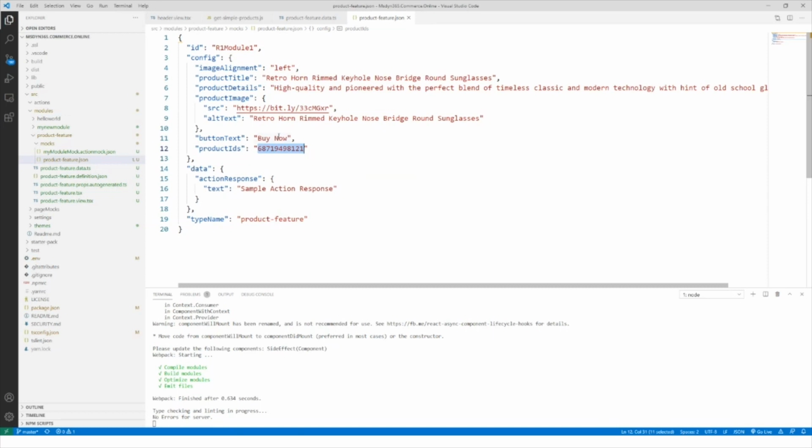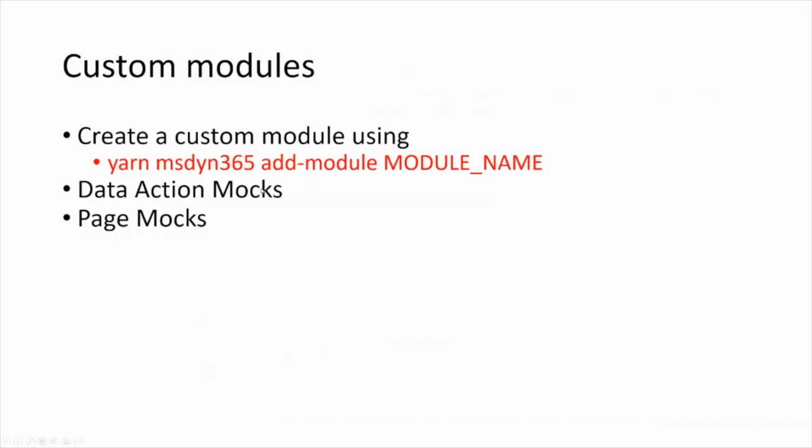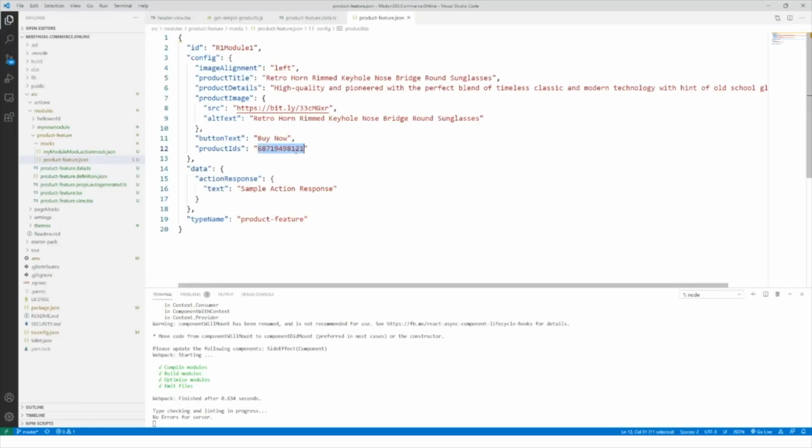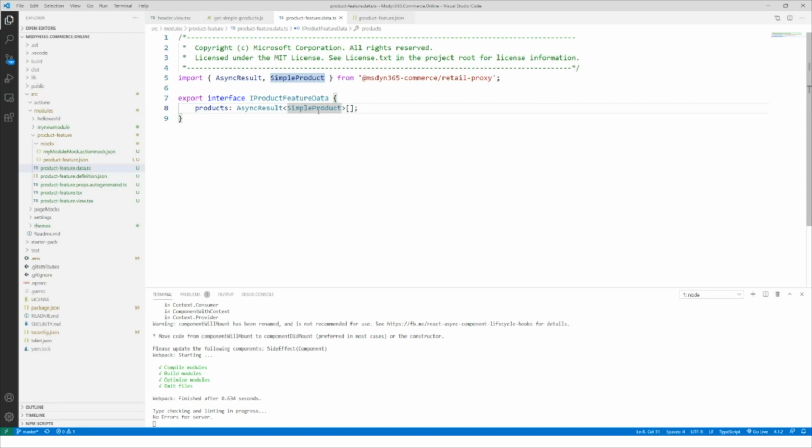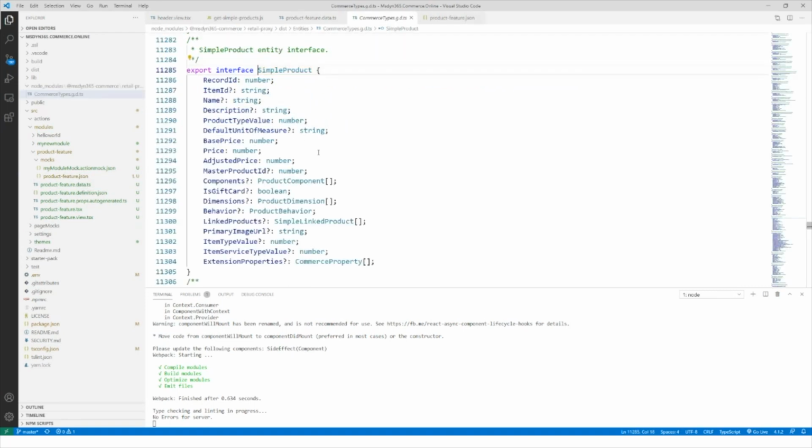Now, what if I'm developing and I don't have a live retail server to develop against? Well, that's where you can build a data action mock. So that's what I want to show you next. I want to show you both a data action mock as well as a page mock when you're building your custom modules. So for a data action mock, now if you recall, I was showing you the structure of this simple product here. So I'm going to go back to this definition. To build a mock file, I already have one here, but they're very simple to build, and we've got documentation on it. You just need to basically fabricate this returned object.